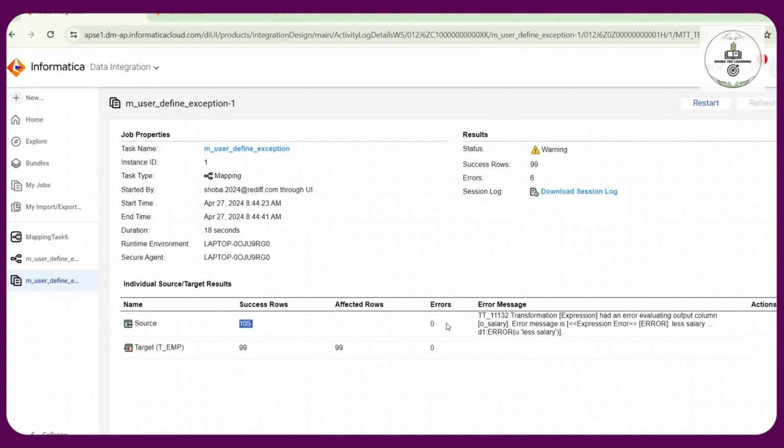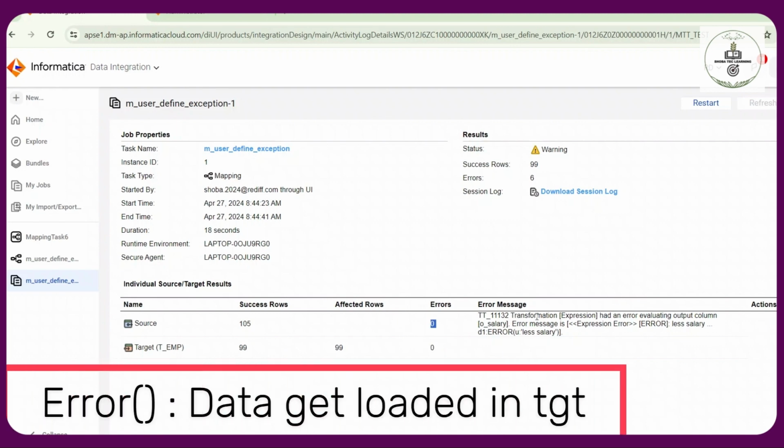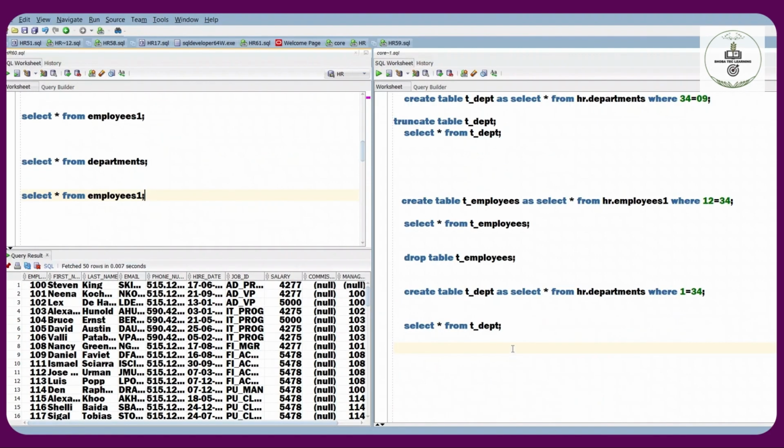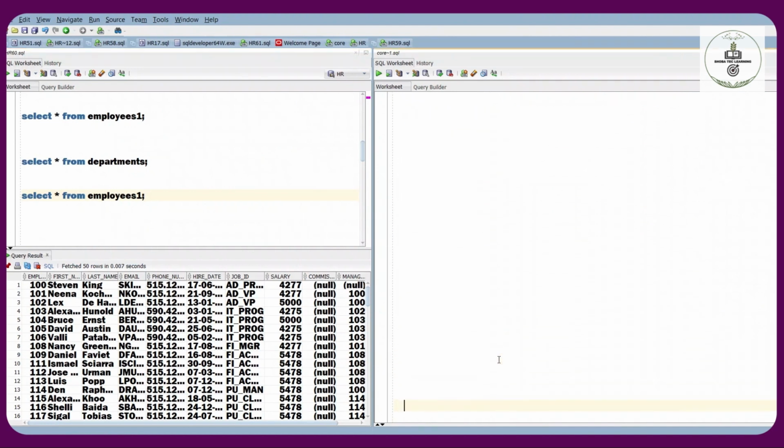Okay. Now just maximize this mapping. There you see from the source we are getting 105 records. In the target, 99 records are getting loaded, but the mapping has not failed. The data got loaded into the target. This is with the help of the error function we have used. We get the error message, but the data got loaded. This is the error function. And now we can go to Oracle SQL Developer and cross verify whether the data is loaded or not.